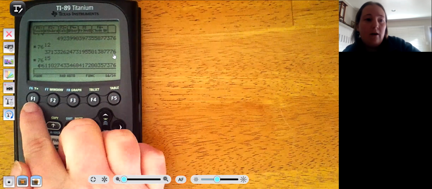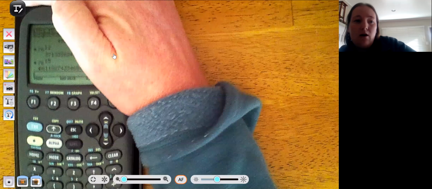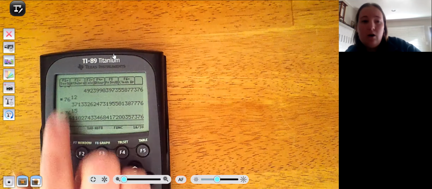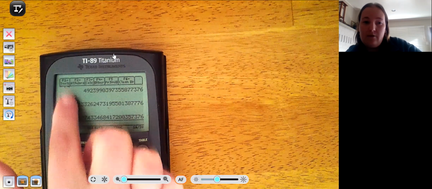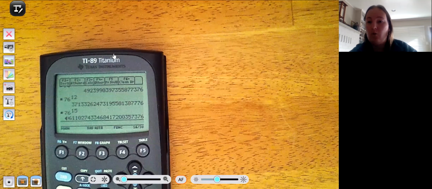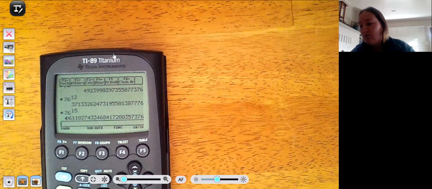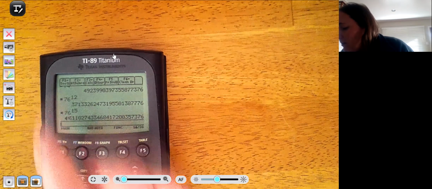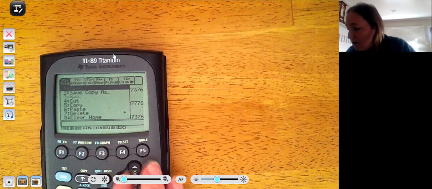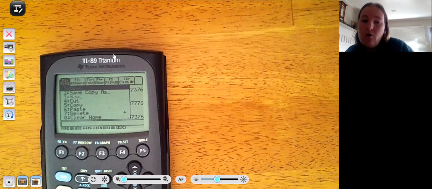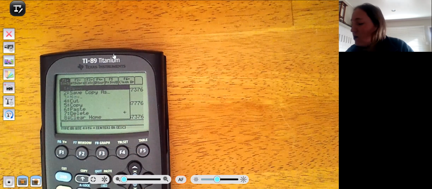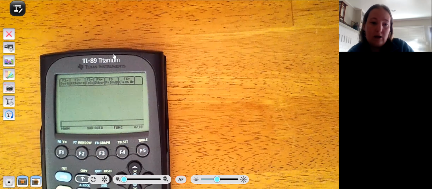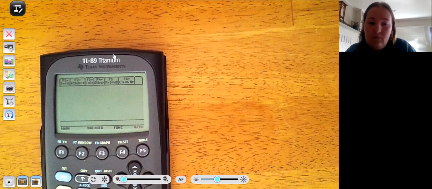So I'm going to hit F1, and you'll notice up here, this was a hard thing for me at first, these function buttons here. F1 corresponds to this F1, F2 to this F2, and it changes depending on what part of the calculator you're accessing. So this one says F1 is tools, so if I do that, I can clear that whole home screen so that I don't have as much in there by hitting 8 or just scrolling down to 8 and hitting enter, so you can see it clear to that.